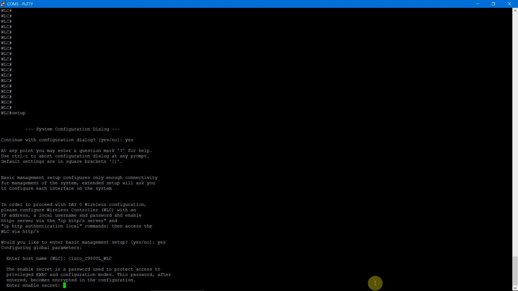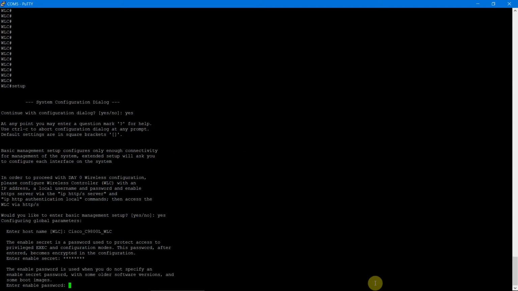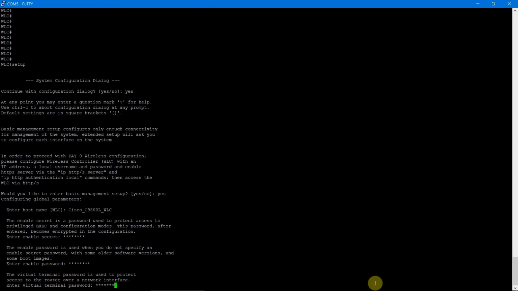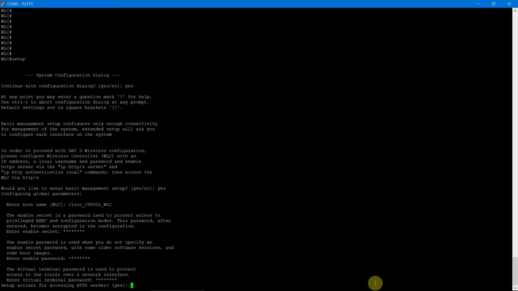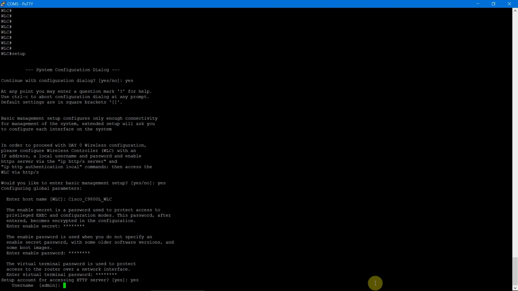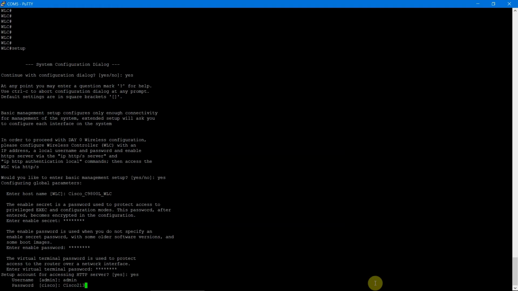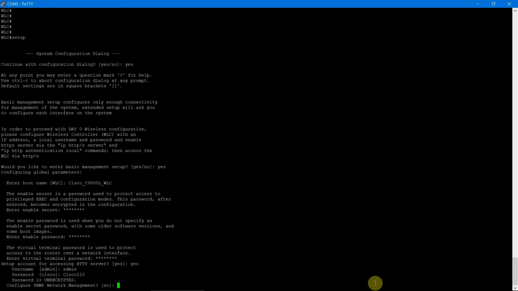Then we're going to be able to add a secret for our executive prompt commands and configuration modes that we can see and review as we finish up this tutorial. For our purposes, we're just going to use Cisco 123 for this working configuration. We'll also do an enable password as well, and then a virtual terminal password on top of that. You can set up an account for accessing the HTTP server for remote configuration, and we will hit yes to configure that. We'll keep the basic username as admin, and we'll do our Cisco 123 password for this as well.